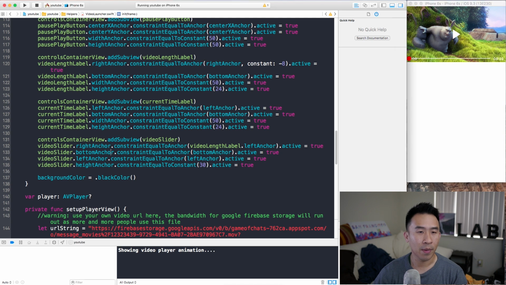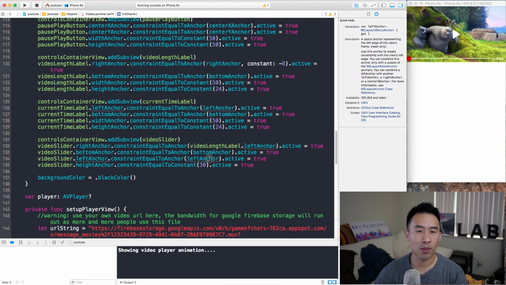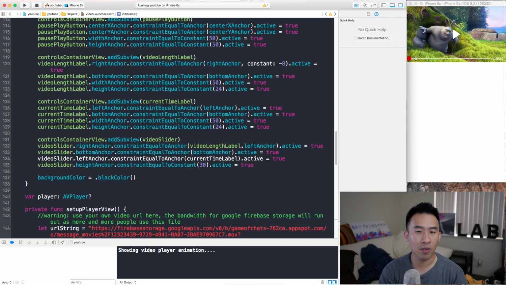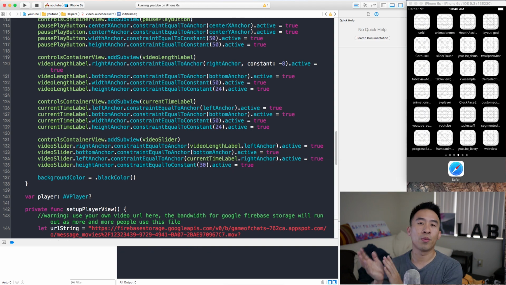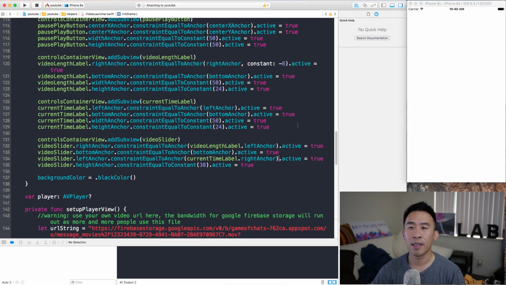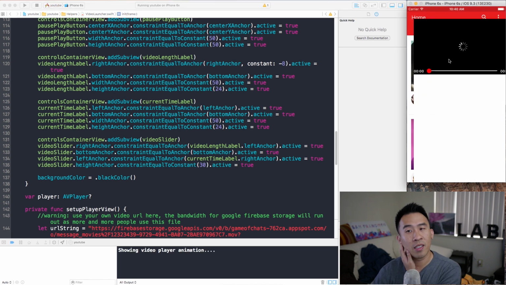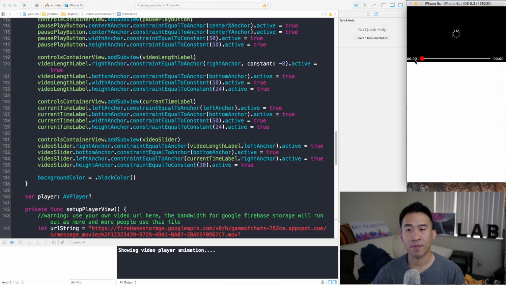So we'll fix that by going to the video slider right here. You notice the left anchor is constrained also to the left edge of the screen. We'll fix this by changing this left anchor to, let's see, what do we have here? Current time label dot right anchor, and I'll place it immediately on the right side of the current time label. And we'll see that effect immediately like this.